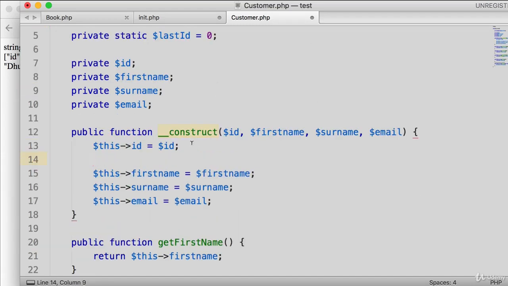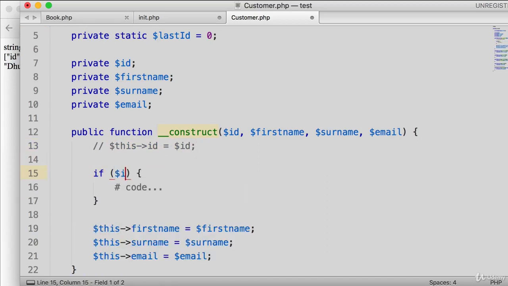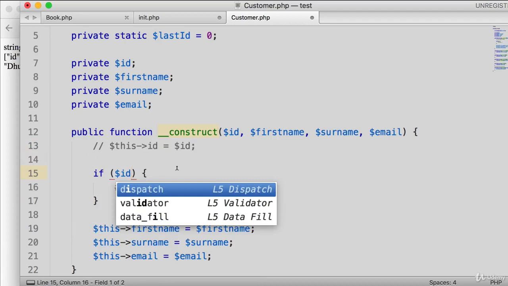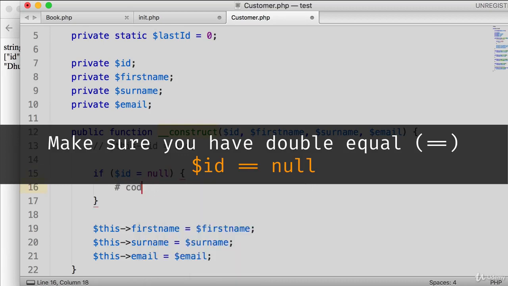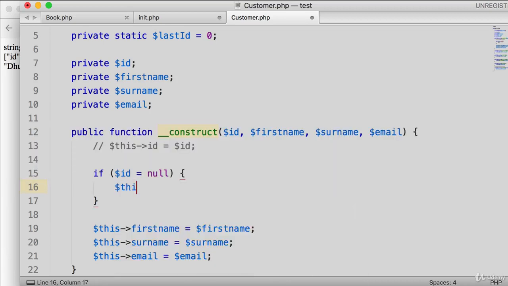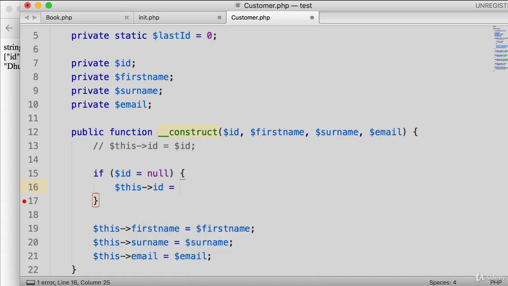Before the first name, this ID thing, let's comment this out. What I'm going to do is put a simple logic here. If this ID, the one that we're getting from arguments, okay, if that is null, then what I would like to do is point to this ID, our property, and then set it to self. Now this is how you access the static properties, okay, using self and the double colon.